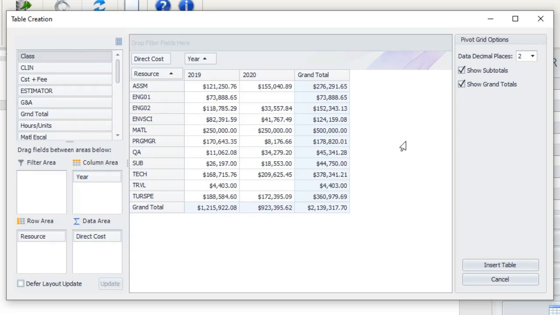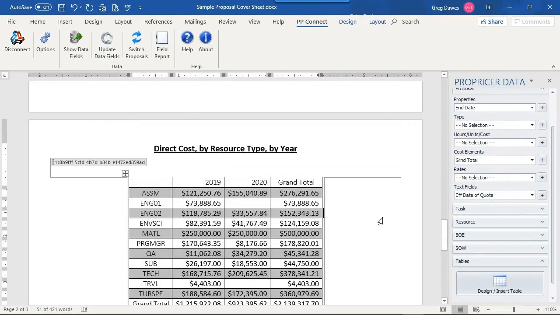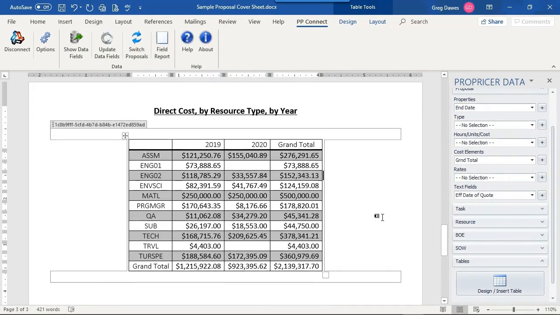Also, a few formatting options are available here in the pivot grid options. When I'm finished, I'll click the Insert Table button, and just like that, ProPricer data is easily inserted in a nicely formatted Word table.